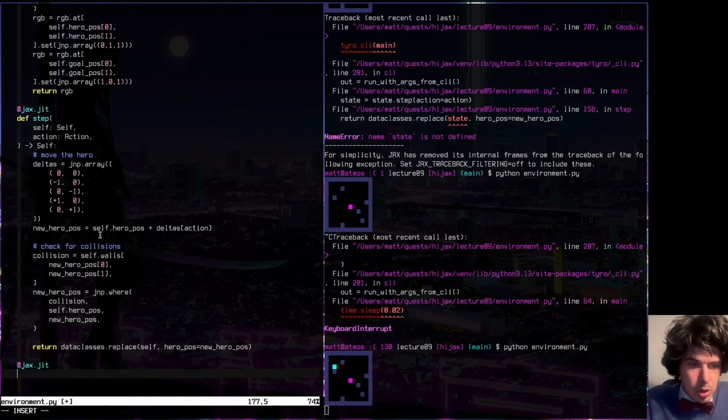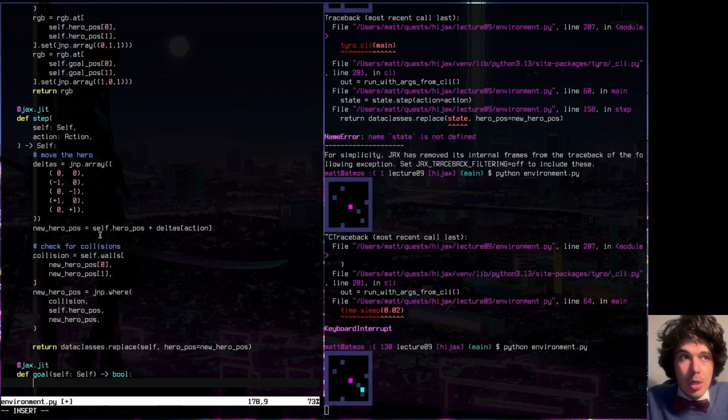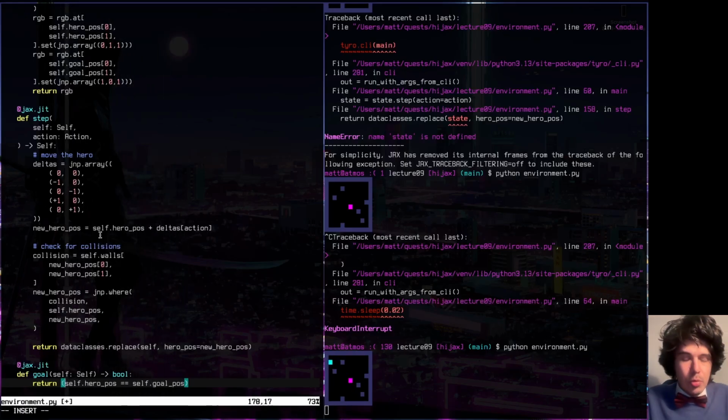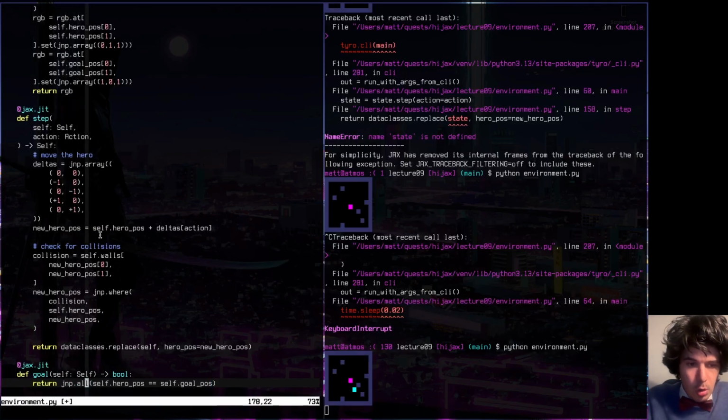And we can just jax.jit this just because it should be easy. So def goal, although it's a very small function, it's not really going to make much difference. We'll have self as the argument, and we'll have the return as a bool, and we'll just check, is the current hero pos the same as the current goal pos, and compute that as a Boolean with an equals operation. So we'll return self.hero_pos equals self.goal_pos. Only this would give us actually a Boolean array of size 2, because this is an element-wise equality check. So we actually need to do jnp.all to make sure they're all true.